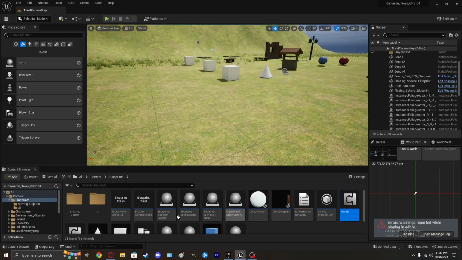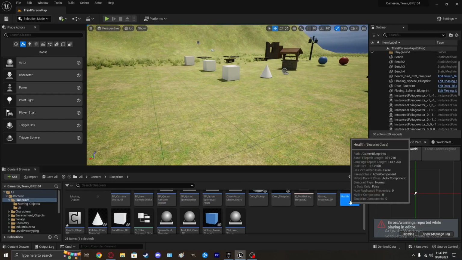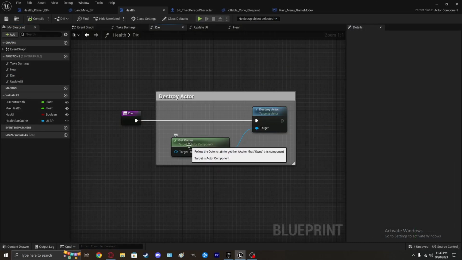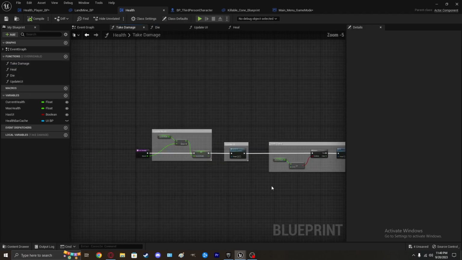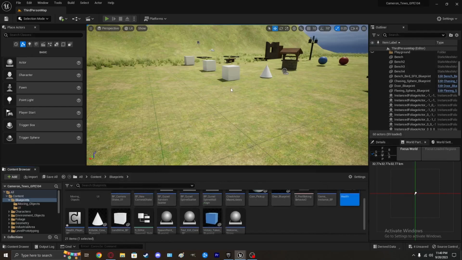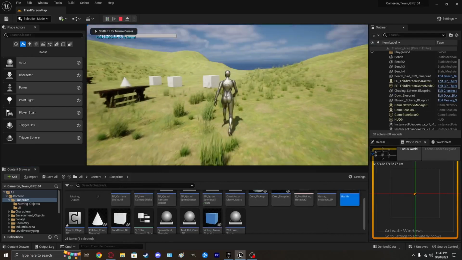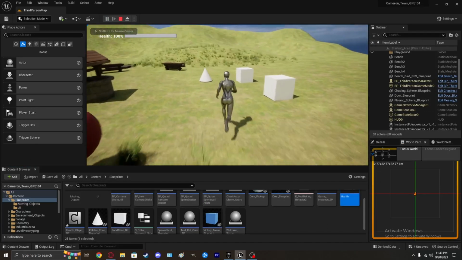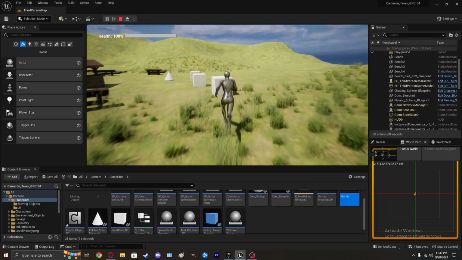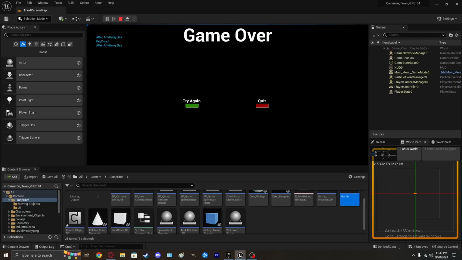We do have death functionality in the game. This is built into the health BP. Basically just when the player takes enough damage, they die. I can show you the demonstration of that real quick. We'll just use the instant kill. And it reloads the level. And the player can die permanently, and it'll take it to the game over screen.